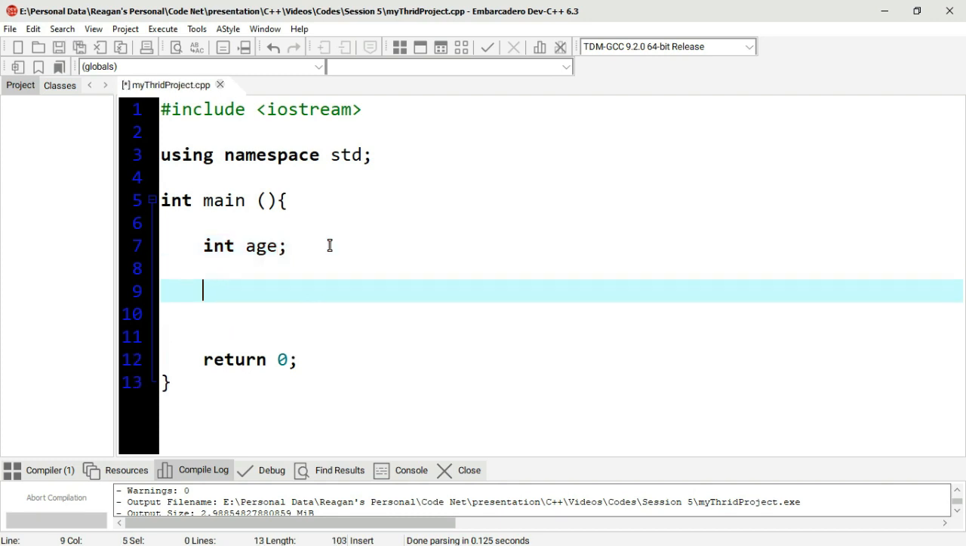Now, how will the end user know that they need to insert something into this program? Of course, we should tell them to do so. So far, we've learned that cout can be used when we want to print something on the screen. So since we want them to know they need to add something, we say: Enter your age. Please, let's try to be polite. Yes, enter your age, please.